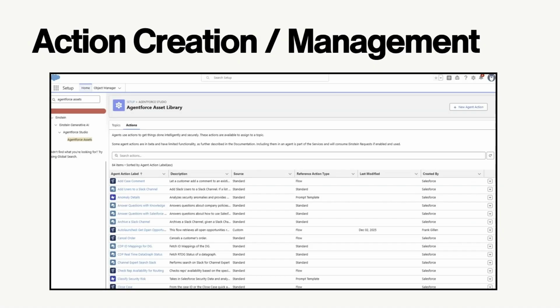So you're probably wondering where agent actions are created and managed. Both agent actions and agent topics can be created in two places, the Agentforce Asset Library or the Agentforce Builder. The location you choose to create these has a major impact on whether those topics and actions can be reused. To create actions that can be reused across multiple agents, you must create them in the Agentforce Asset Library. This also goes for agent topics as well.